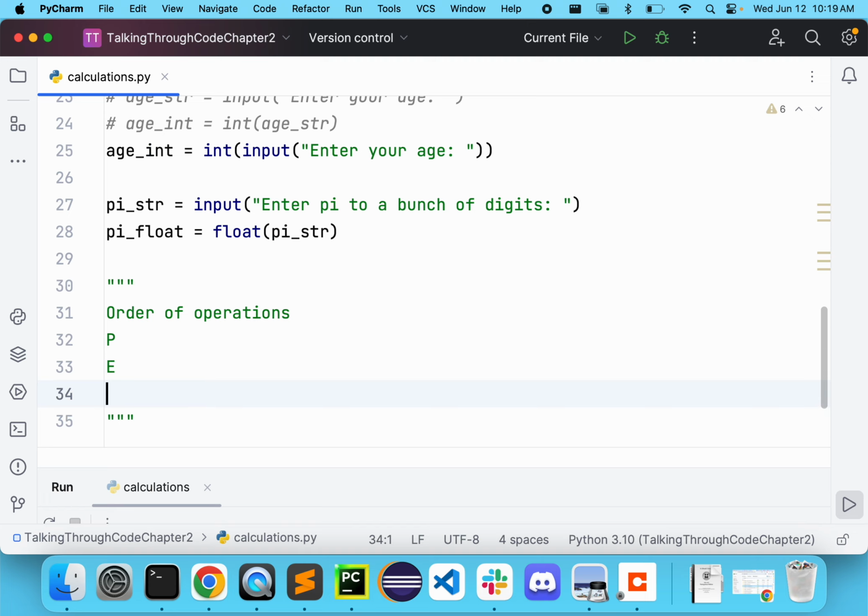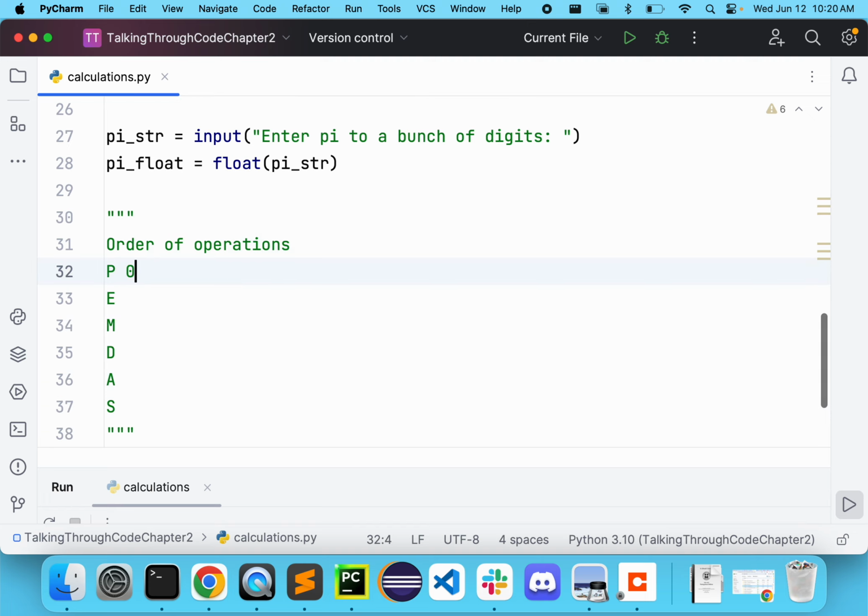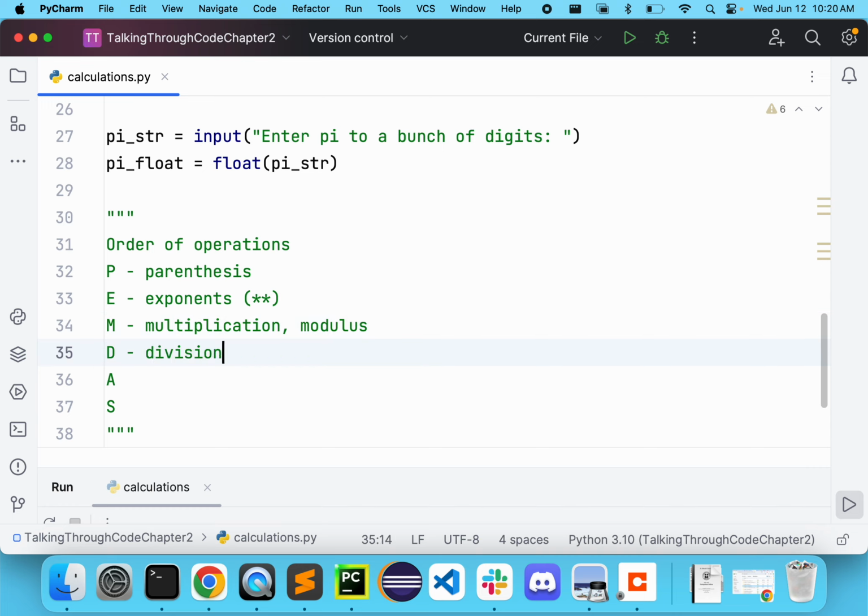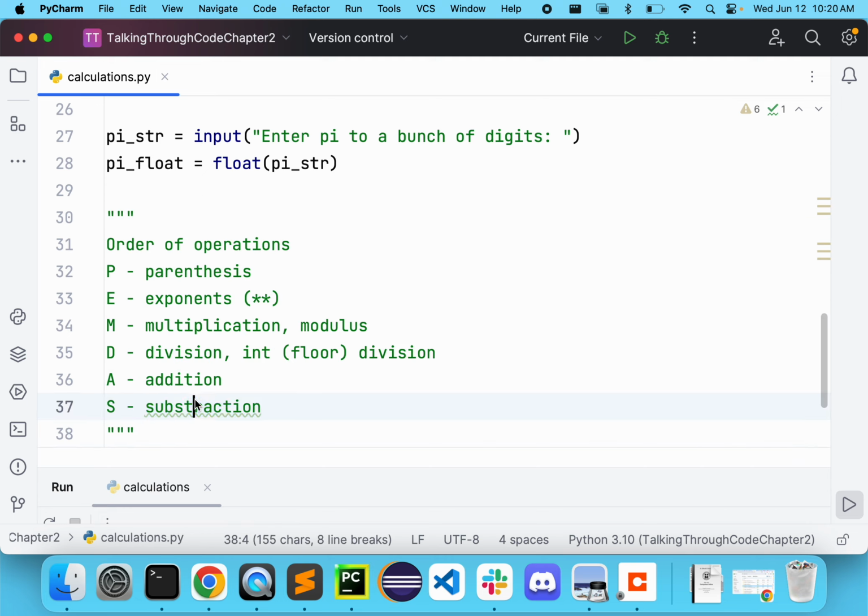So the P is still parentheses. The E is still exponents. This is the double star. M is still for multiplication, but also modulus. D is still for division, but also integer division. A is still for addition, and S is still for subtraction. So it's nice, right? PEMDAS still holds, and even the M for modulus and the D for integer division stay where you expect them to stay.